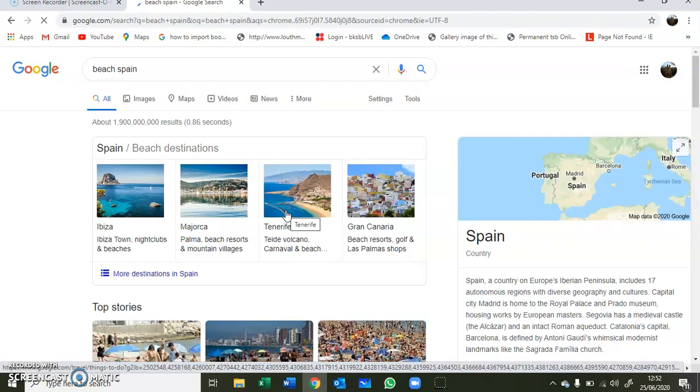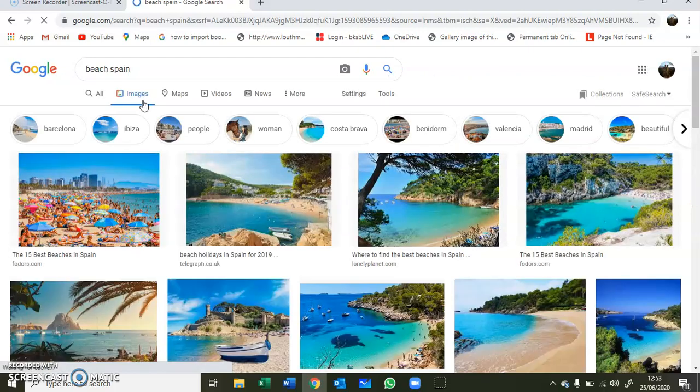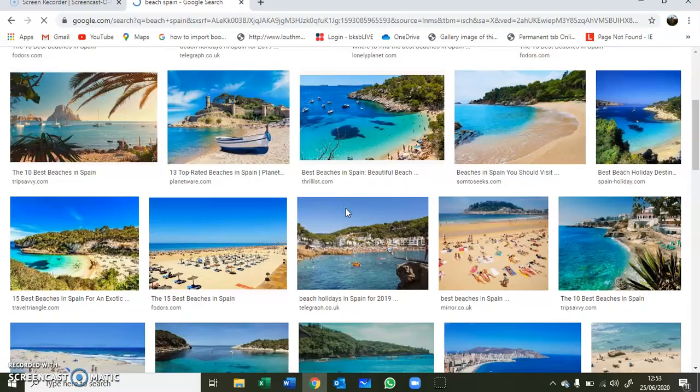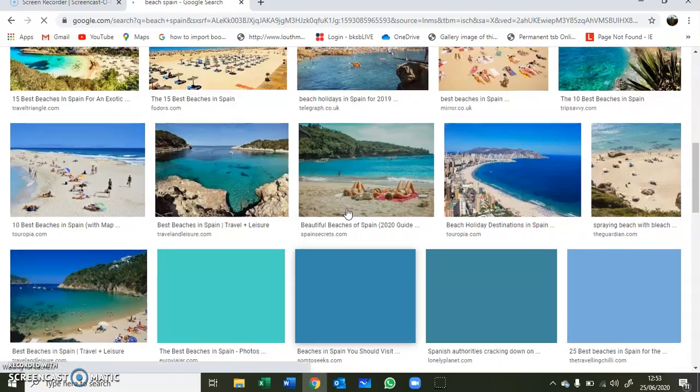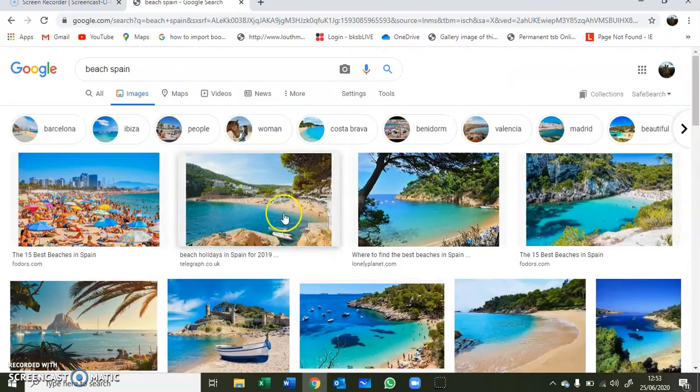So you get some images up on this page here, but to get lots of images, you click on this here. You see where it says images here? So you left click on that. And that will open up a full page of different images you can just scroll through. You'll find that there's probably hundreds of them, but let's say we just pick this one here.